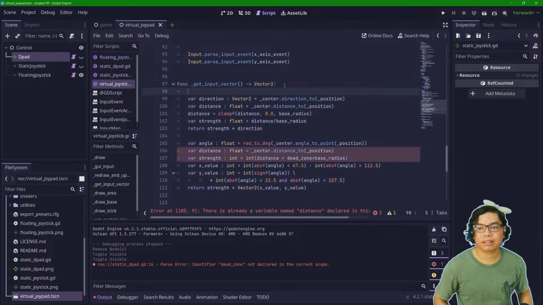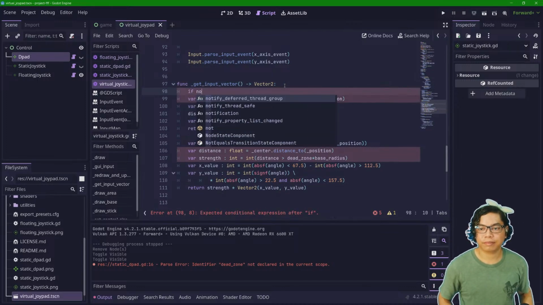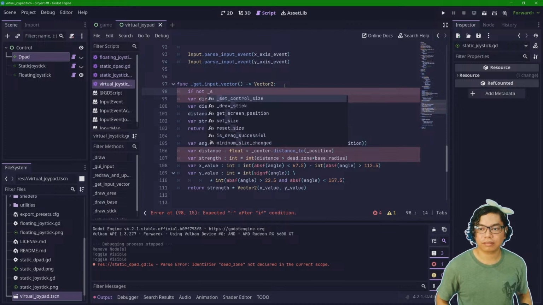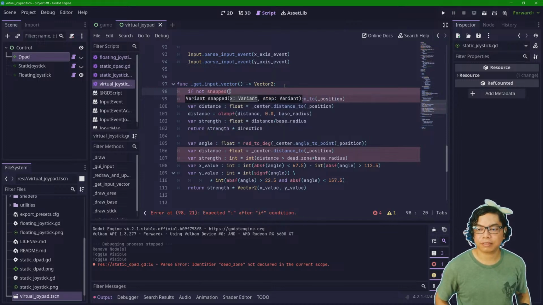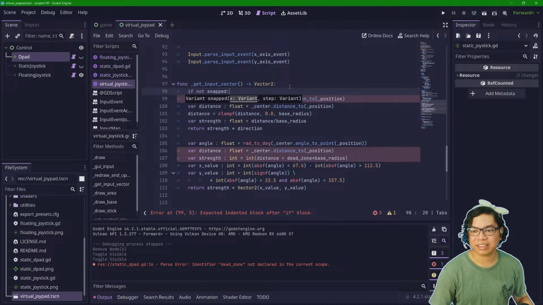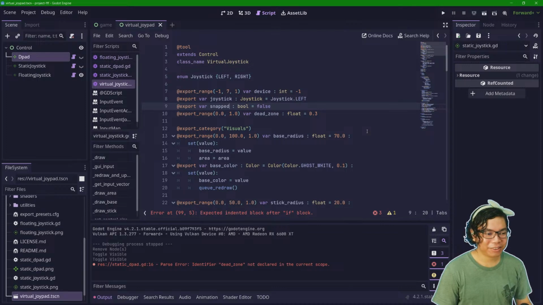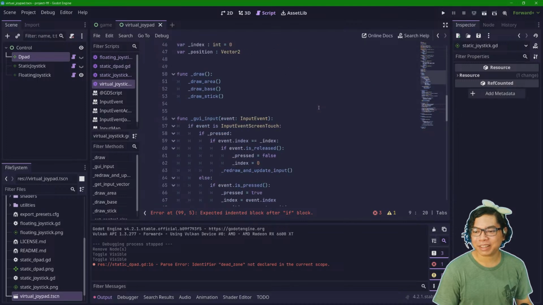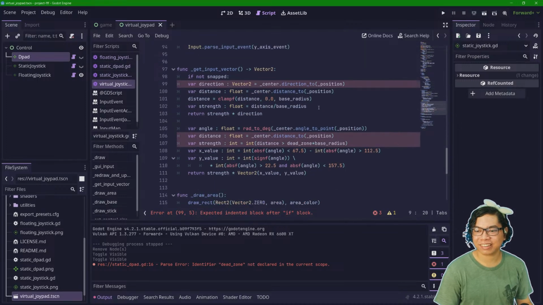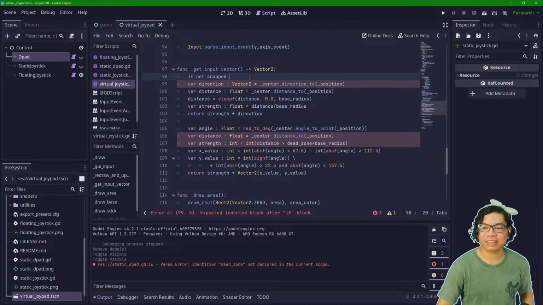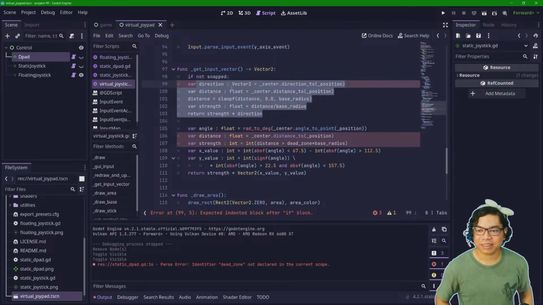I can just do like if not snapped. Wow, I forgot that there is a function called snapped. Is there another word for this? Because that's what it does. It's snapping to the values. Okay, let's not care about that for now.